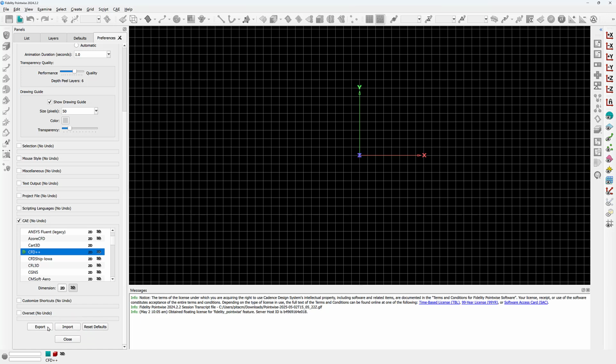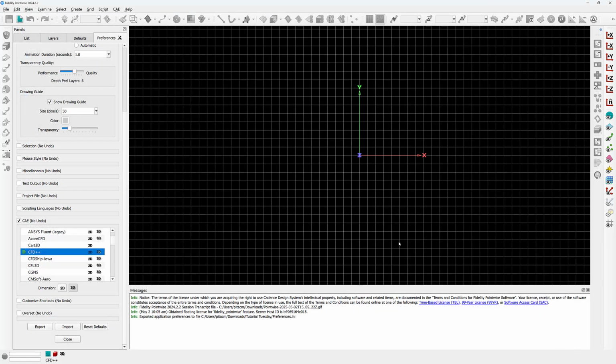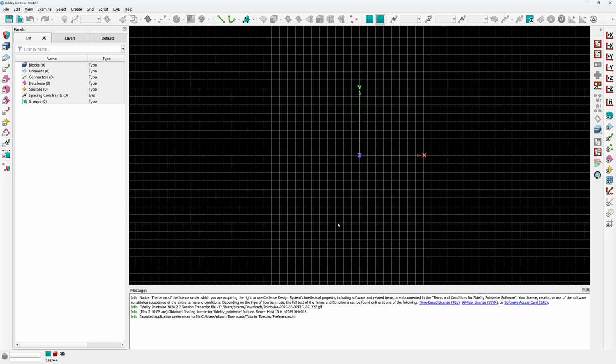So let's go ahead and export that file. I'm going to click export, and save it as preferences, for example. Go ahead and save it. Now I can close in here, and we're going to go to a different machine.